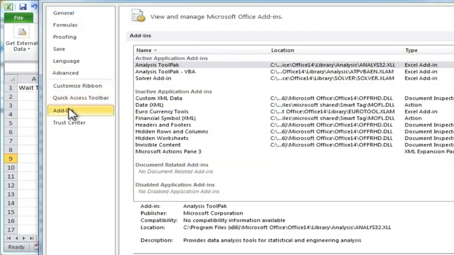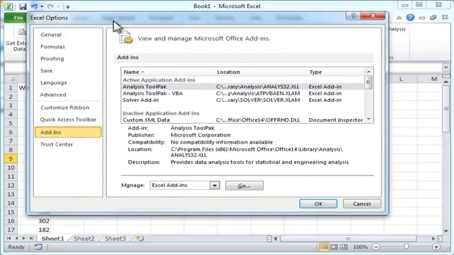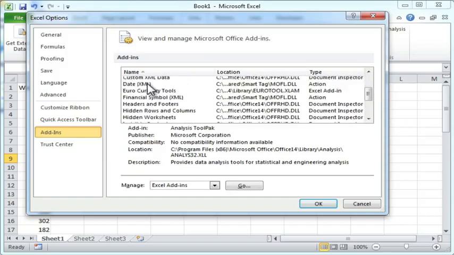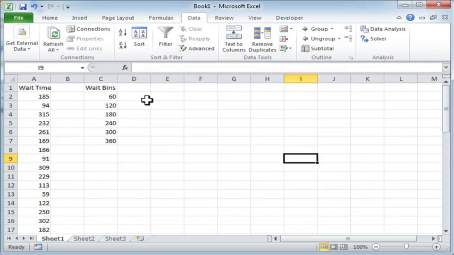And then under Options, Add-ins. And under Add-ins, I'm going to make this a little bit smaller. Under Add-ins, you can see what active application add-ins you have and what inactive ones you have. So if you need to activate one, you would press Go over here and then follow the prompts. We don't need to do that. We're going to hit Cancel here since it's already active for us.